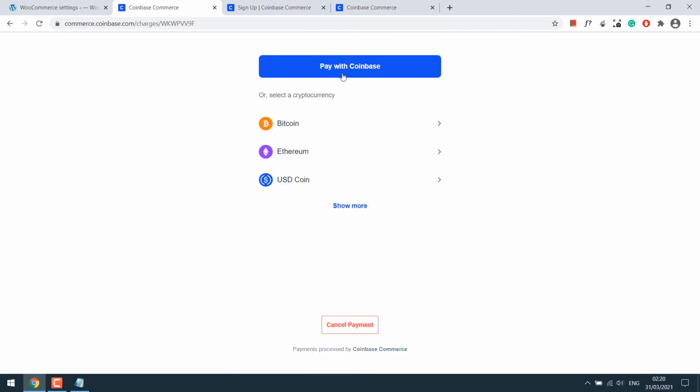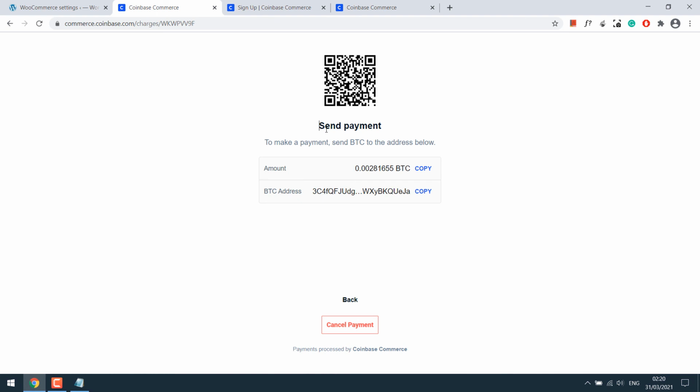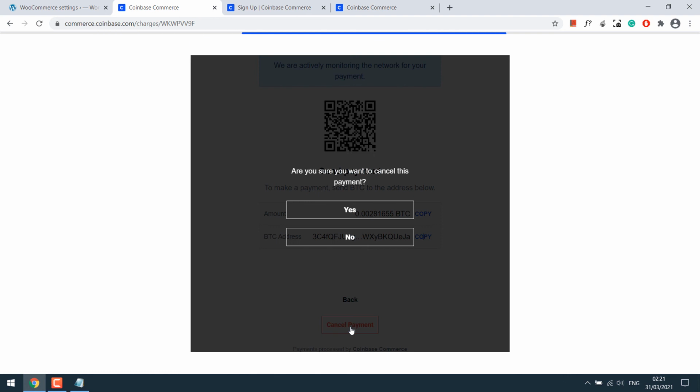So the customer can either pay via Coinbase or choose the coins they want to pay with. They can either scan the QR code or copy the BTC address. Please note, all these payments are processed by Coinbase Commerce. I will cancel the payment for now.